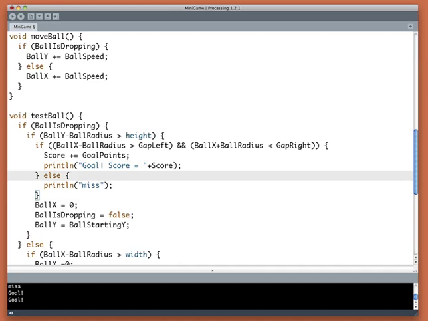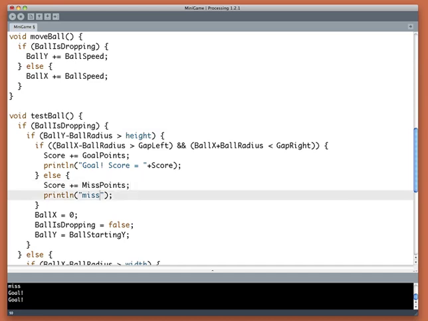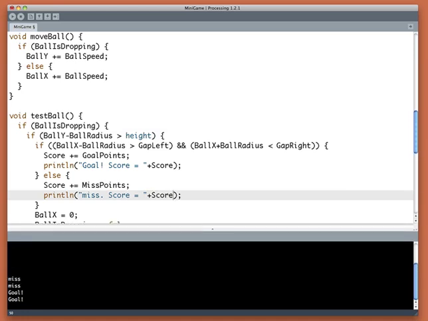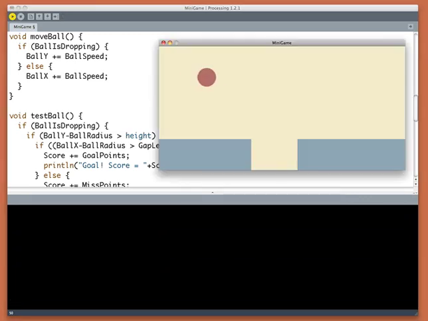And if we miss, then score plus equals miss points, because it's negative. We'll just add the -5. And we'll say miss. Too bad. Score equals score. So let me make the output region bigger. And let's run the game. And I'm going to get a goal there, I think. And there's a miss. And there's a miss. And we've got a great game.